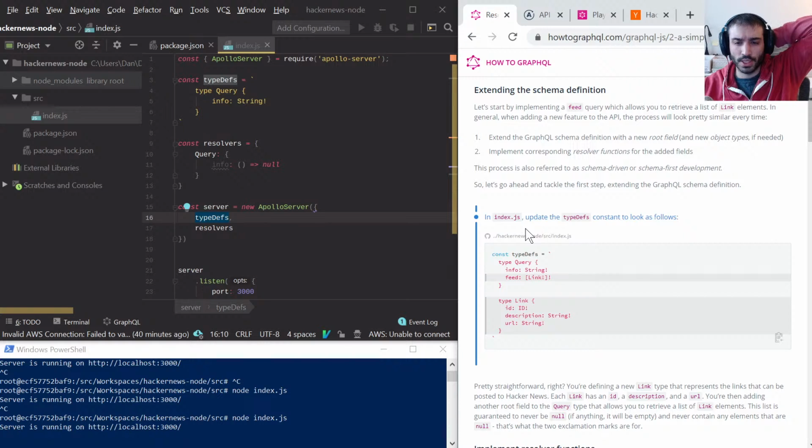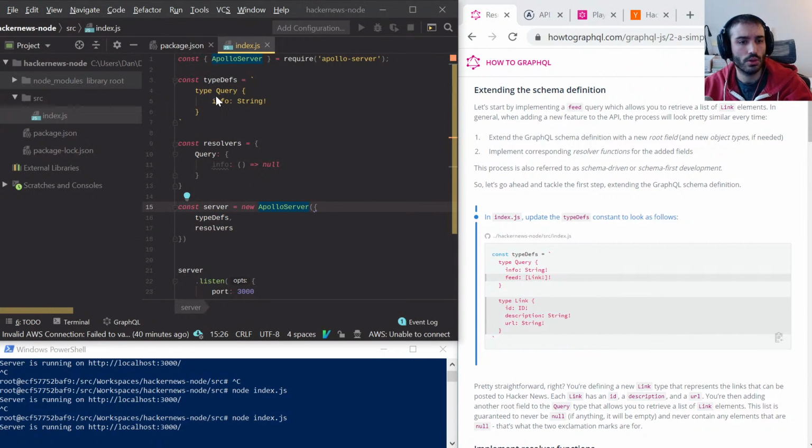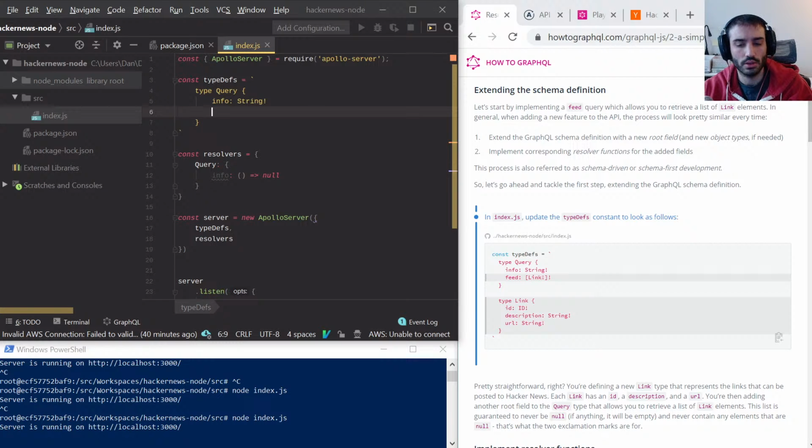In Next.js, update the type defs constant to look as follows. Okay. Query. So we're going to keep our string for info. And then what? Feed, link list. Not a linked list, but a list of links. And then we need to define a type.